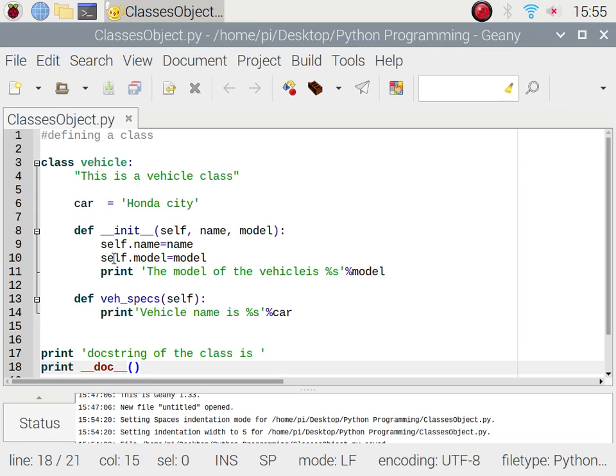This will be executed, and then we have defined one more function, veh_specs, and we have given a print statement: the vehicle name is %s, car. So it should first print the doc string of the class. Let's go to build and execute.